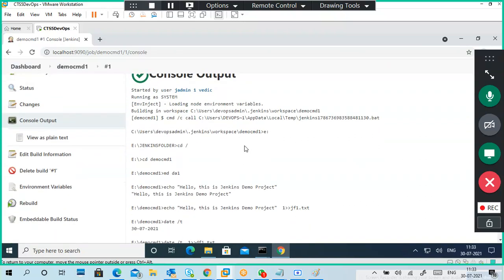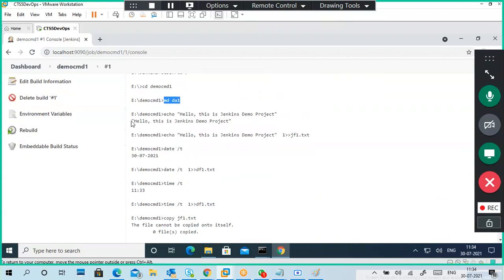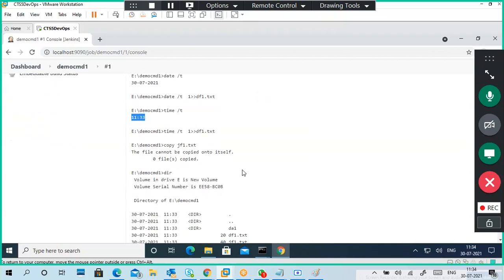You can see here it is step by step. So what happened? First it went to the E drive. I said no, because I've done it so many times, I know this will happen. It went to the E drive, not just the E drive, Jenkins folder directly. So that's why I gave cd slash. Now in the E drive, I went to that folder. I created a directory, and see I put an echo command. This is the echo command output, and I put that output in this file. This is my date output, this is my time output. I put both things in the same file, and I use a copy.